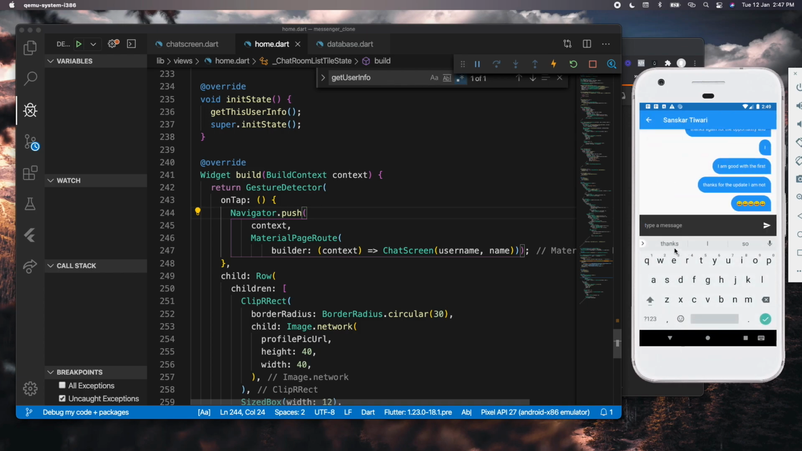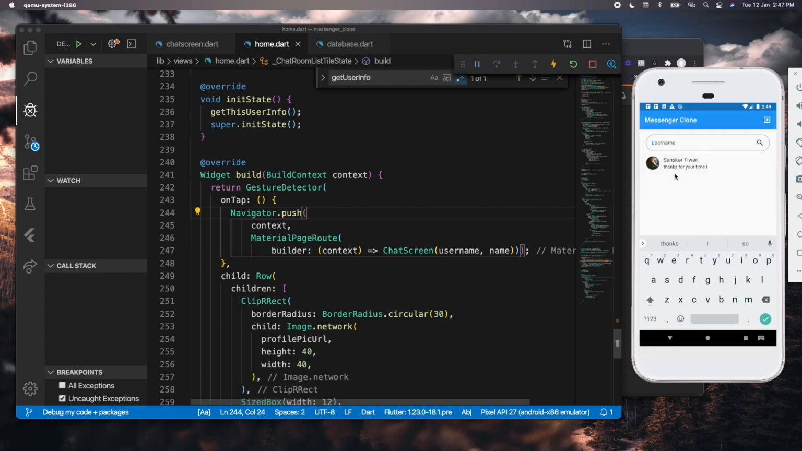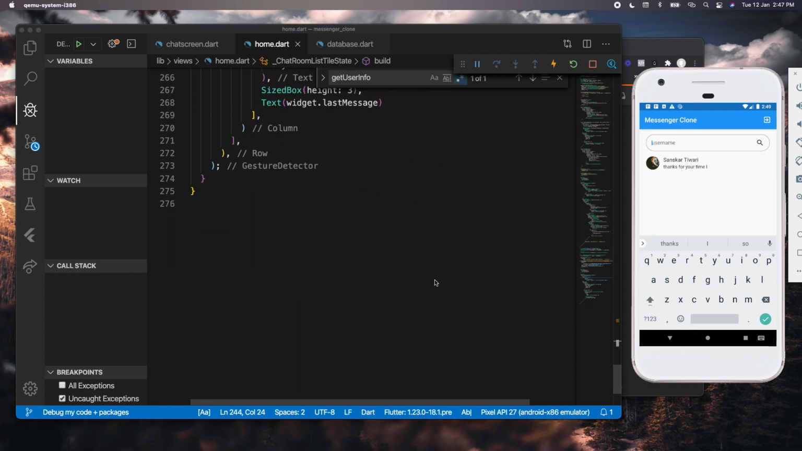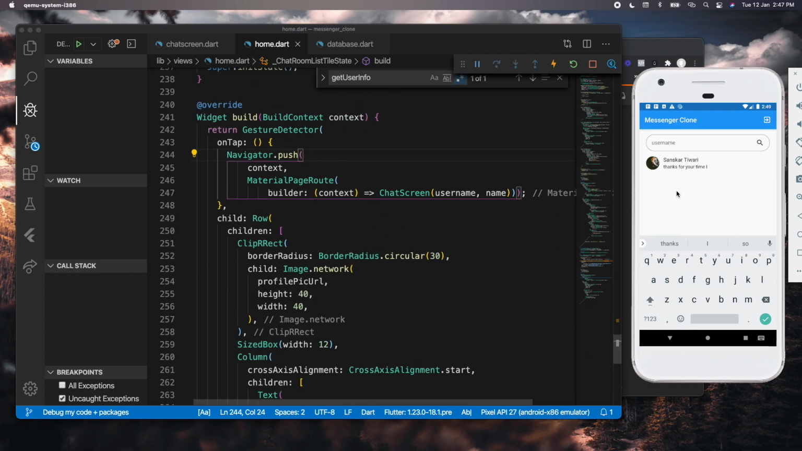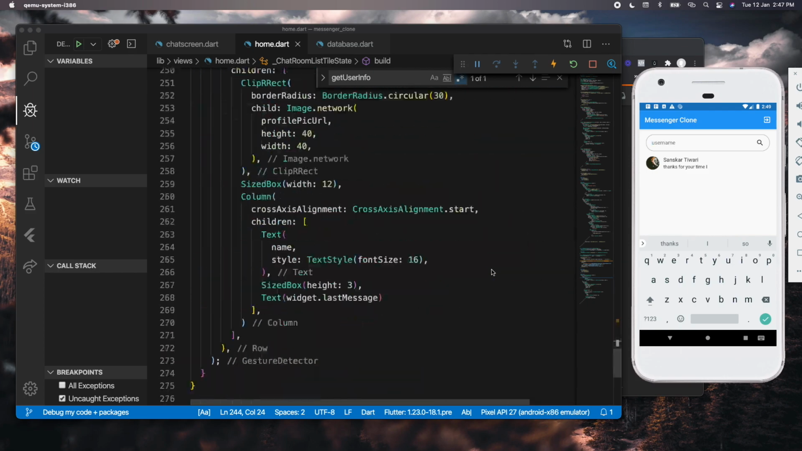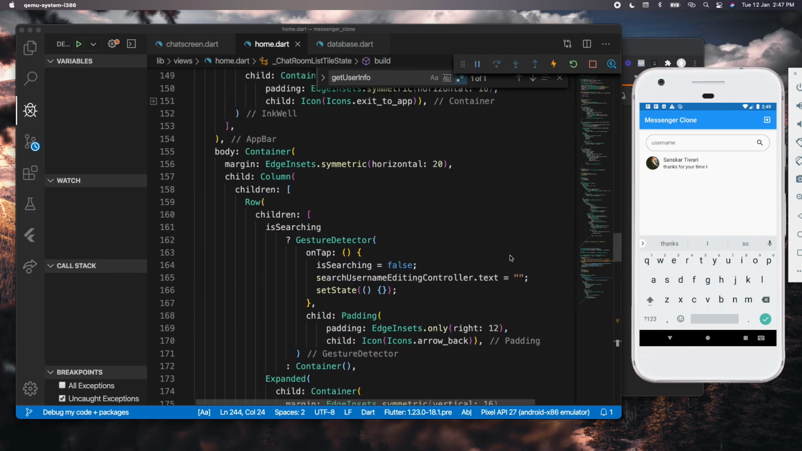And if I update the message, for example, I say thanks for your time, and I update that, and I go back, you can see this is the last message now. Okay, so if you have more users you can contact, you can do that. And yeah, the major part of the stuff is done. So we are done with the messenger clone.